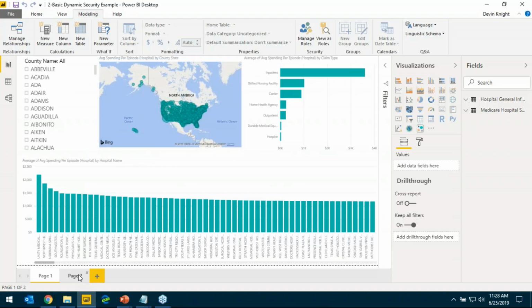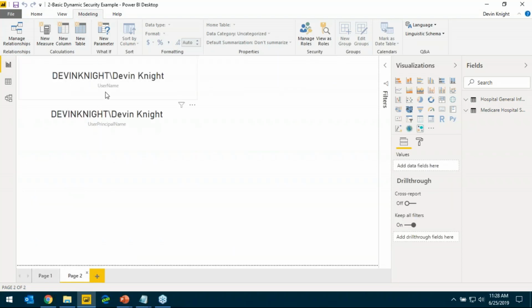What I mean by that is, if I go to page 2 here, you can take a look, this is what the username function is returning for me, as well as the user principal name function: my machine name. The machine name that I happen to be logged into right now is called Devin Knight, and then my Windows account is being returned for the username. So that's my login to my Windows account. It's not necessarily the login that I would have whenever we're inside Power BI.